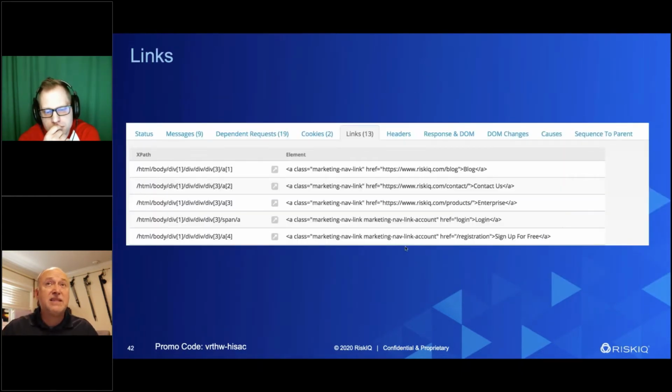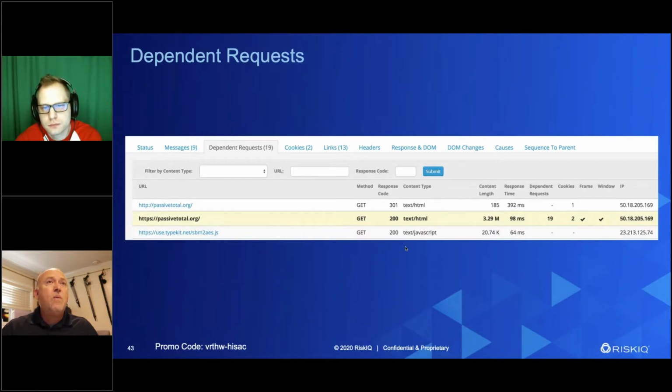We also see the links. So this is how we're able to look at those host pairs and see how things are coming in and out, how they're referenced. Then we get the dependent requests. So when we first went out, we went on HTTP and we went to the website, but then it was redirected to HTTPS. And then there was a JavaScript that ran because we have a particular font that we like to use, and it was loaded through use.typekit.net. So we see all this data, and we're able to pull it out because we're acting like the real user.